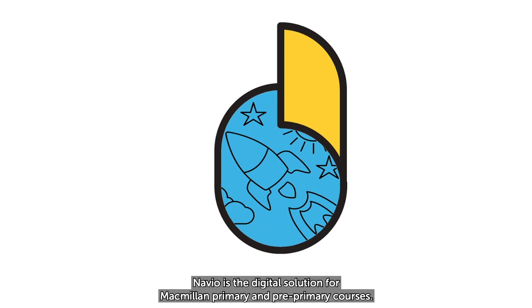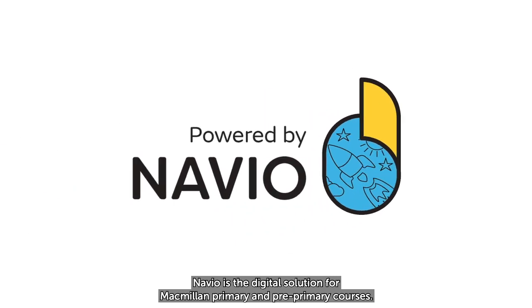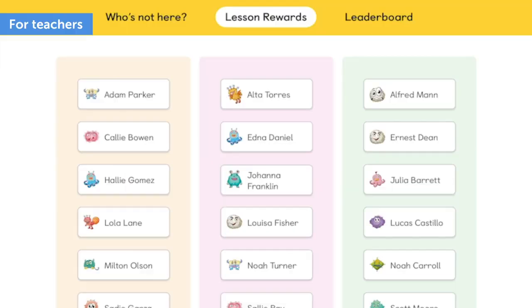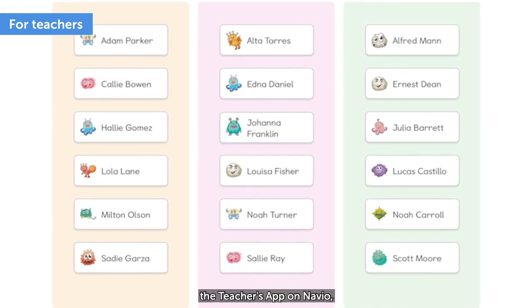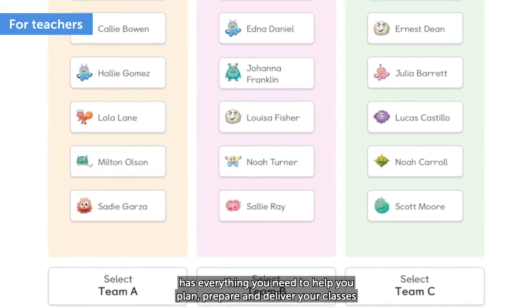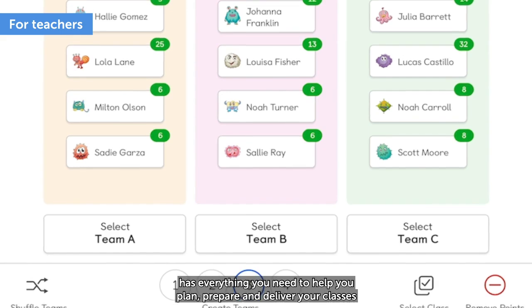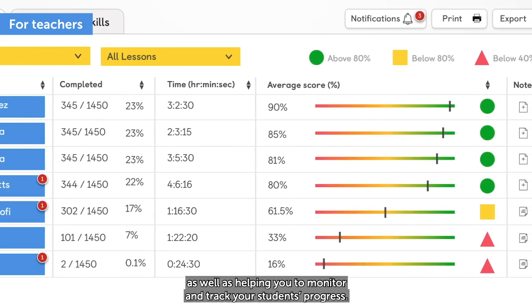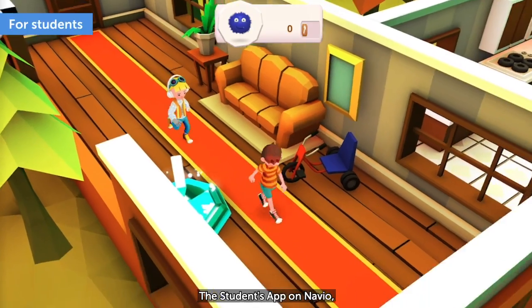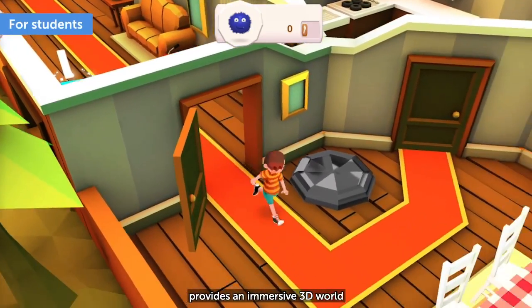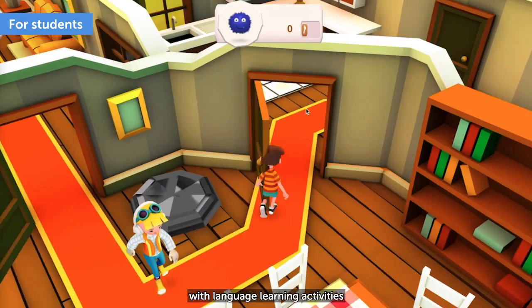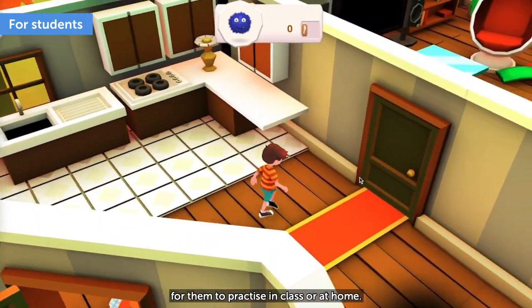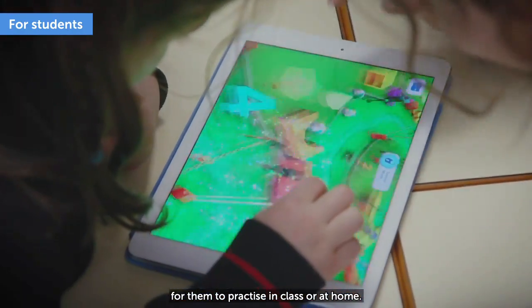Navio is the digital solution for Macmillan primary and pre-primary courses. For teachers, the Teachers app on Navio has everything you need to help you plan, prepare and deliver your classes, as well as helping you to monitor and track your students' progress. The Students app on Navio provides an immersive 3D world with language learning activities in a video game environment for them to practice in class or at home.